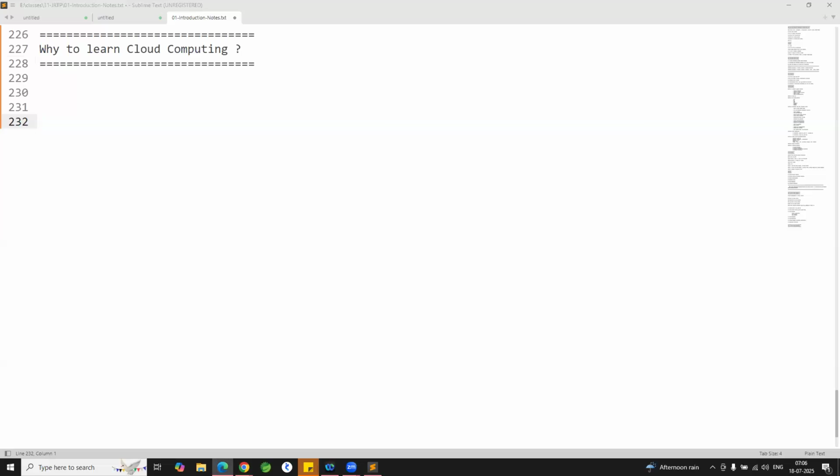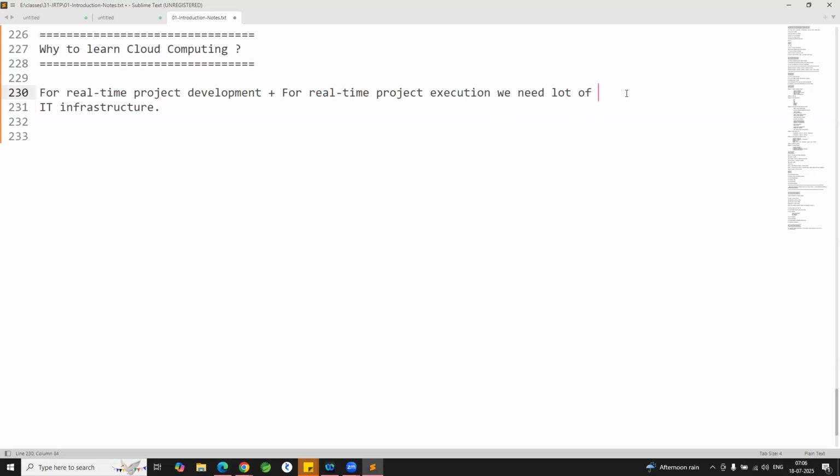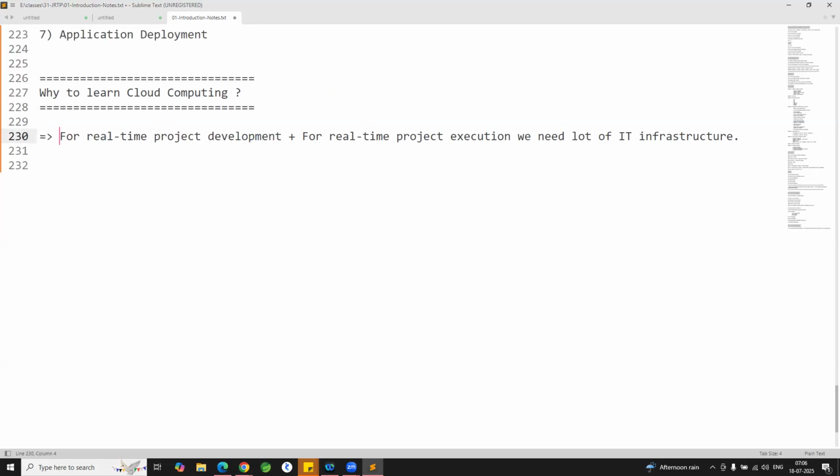So here, guys, whenever we are working on project development in real time, and for real-time project execution, we need a lot of IT infrastructure. Okay, what kind of infrastructure do we need? For our project development, we need a lot of machines. Okay, several machines are required.